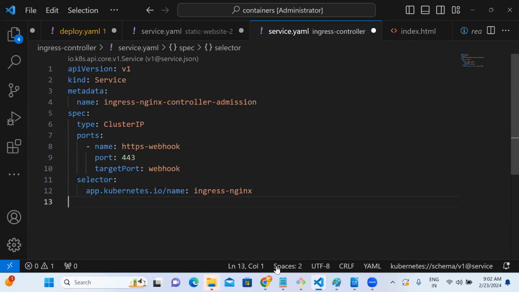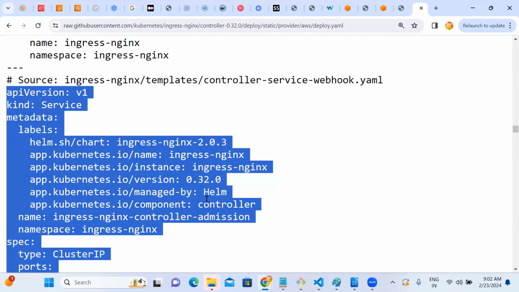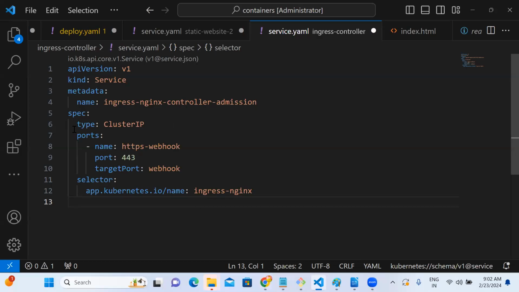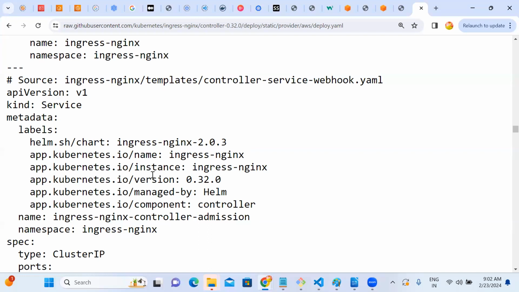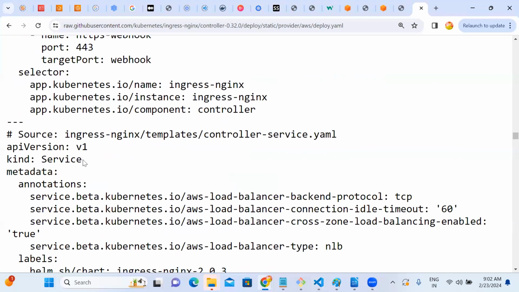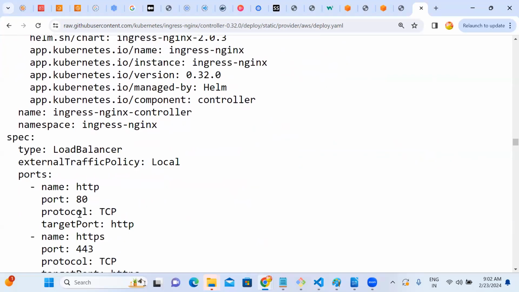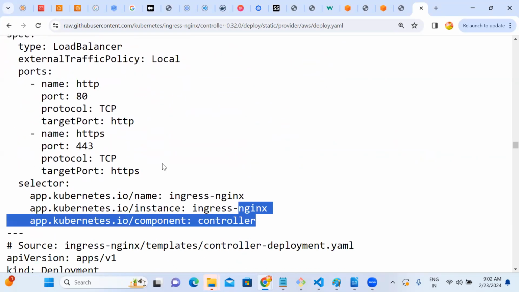Now let me go back again. Now will a load balancer get created because of this? Because of this Cluster IP, no. No, right? Now go back to the same YAML. One more, what is Service. Now copy this layer. Copy this guy, from here to here. This is the selector. This is the section.